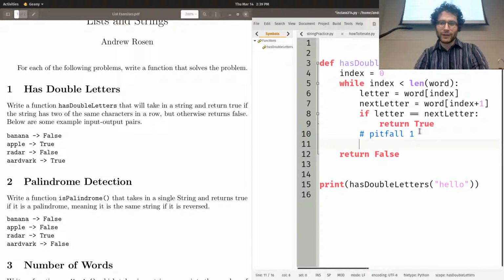Pitfall number 1 over there is index equals index plus 1, forgetting that line if you're iterating using a while loop, which is what I'm doing. So if you're using a while loop, you've got to remember to increment your index. And I'm just going to totally pretend that was supposed to be pitfall 1, and that wasn't an unintentional mistake on my part. All right, so let's go ahead and run it again.